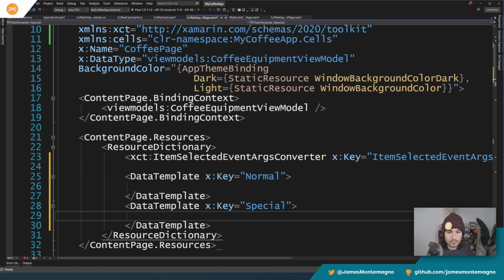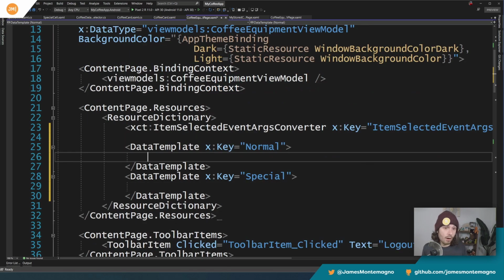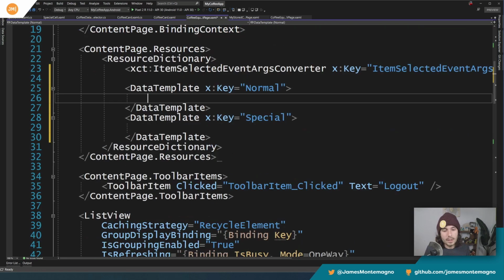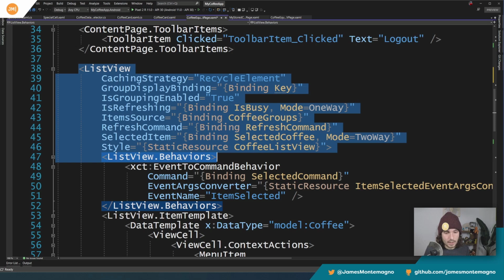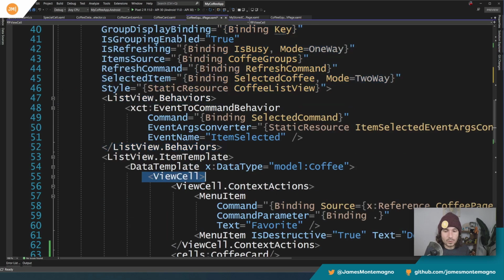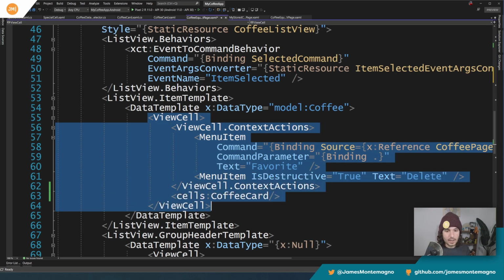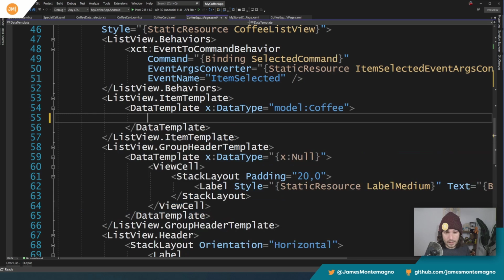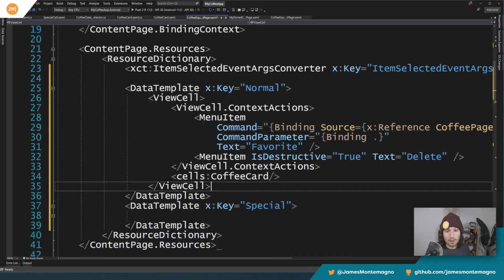There we go. Now what we're able to do is we're able to put in our card or our special cell. Now this is going to vary. So for example, here our list view that we have needs a view cell, and it has this special context syntax in here. So what we're actually going to want to do is go ahead and remove this from this item template, and we're going to put that into our normal. All right, that's there.